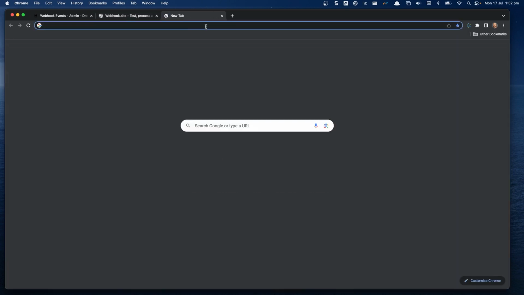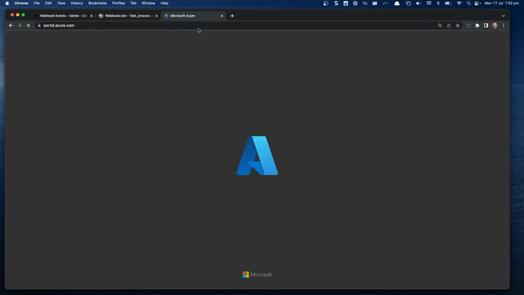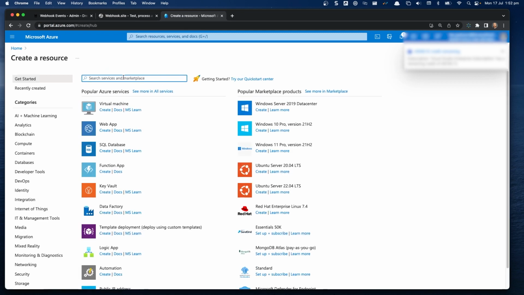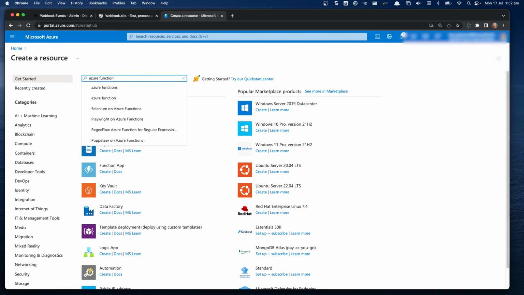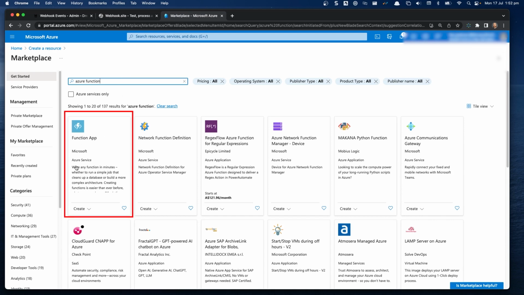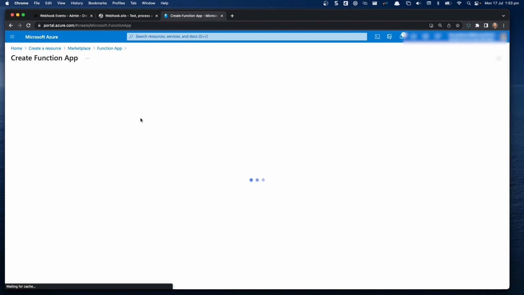So new tab, I'll bring up the Azure portal, and I'm going to create a new resource. So new resource, and I'm going to search for Azure function like that. And this is the one we want here, the function app. So select and click create.